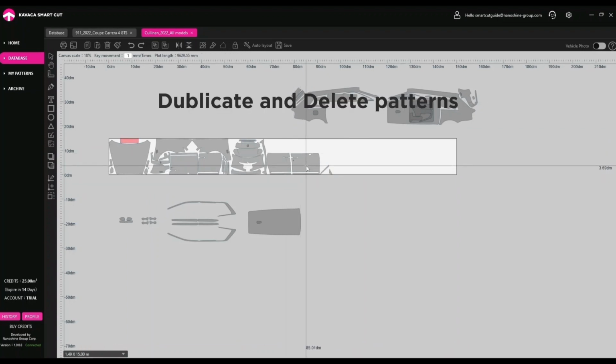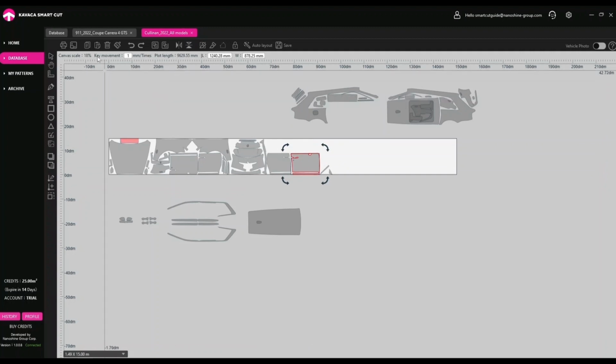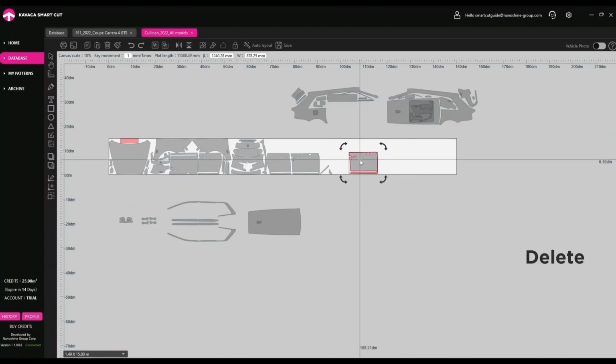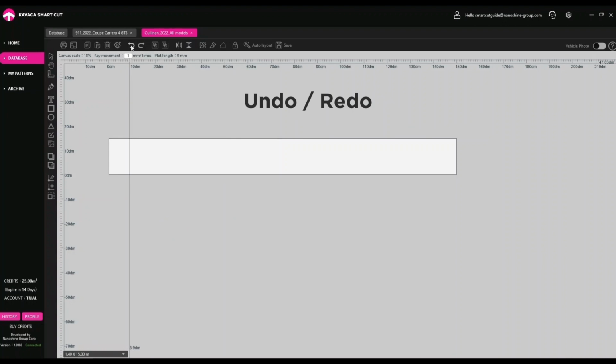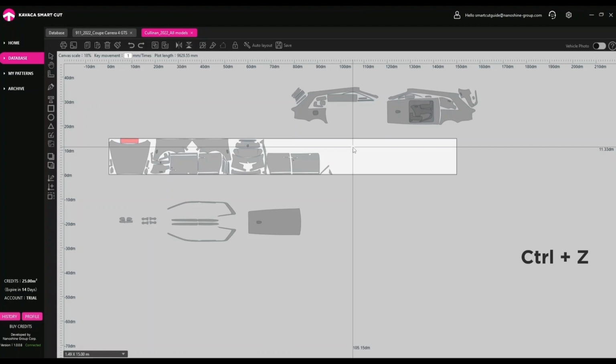You can duplicate patterns using the copy and paste buttons or the standard keyboard shortcuts, Ctrl+C and Ctrl+V. You can delete a pattern by selecting it and then clicking the Delete button on the toolbar, or by pressing the Delete key on your keyboard. You can also delete all patterns at once by clicking the Clear button. To undo previous actions, use the Undo button on the top toolbar or the standard Ctrl+Z keyboard shortcut. To redo the action, press the Redo button.